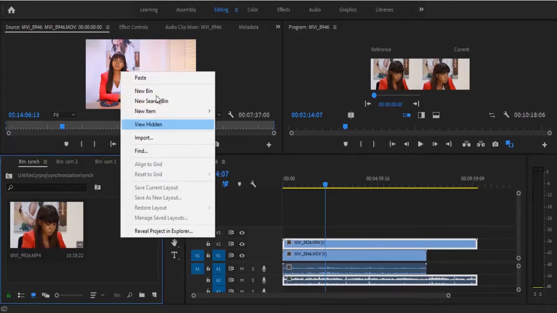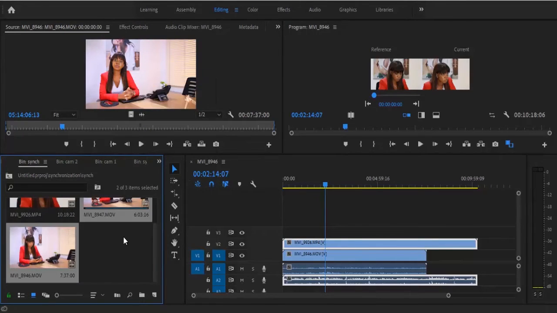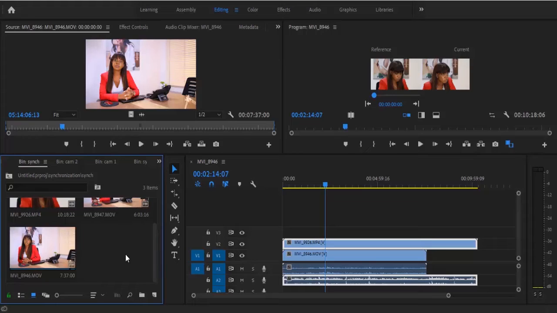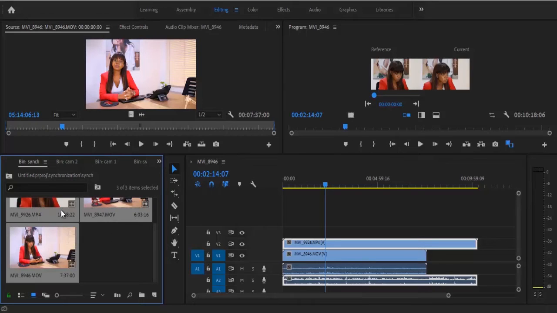So basically what I have just done is that I selected all the files I want to synchronize and I've pasted them in one new folder. So if you have 20 files you want to synchronize, 50 files, you need to drop them in one single folder. The next thing I will do is to highlight all these files over here.